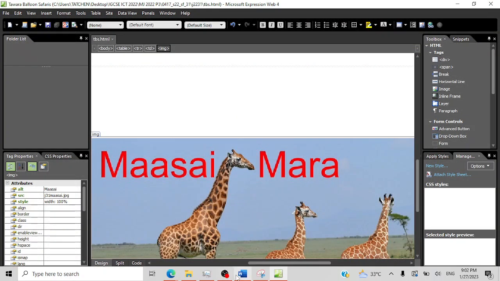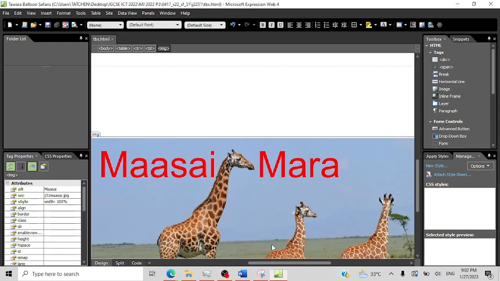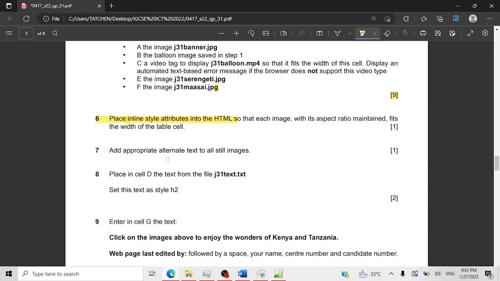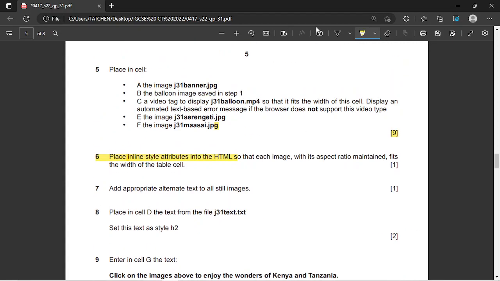So those changes are working. But I think we also need to work with our video to make sure it fits the right area, so that each image with aspect ratio maintained. Okay, let's just keep the video aside for now. So we're done with this.